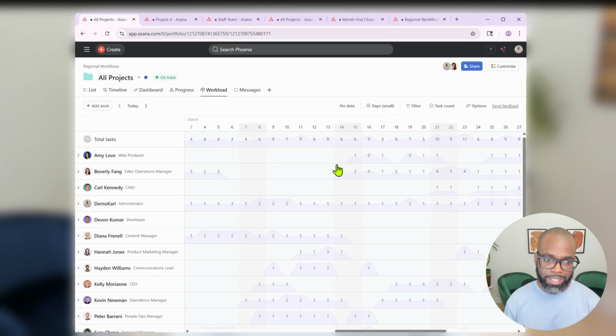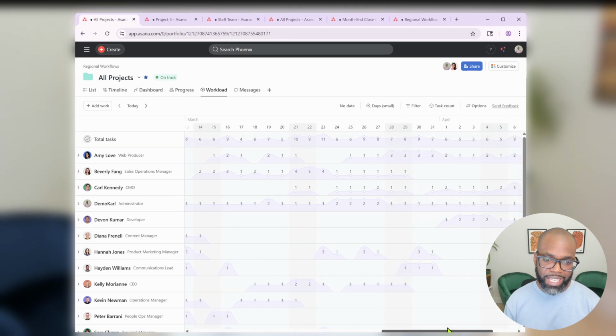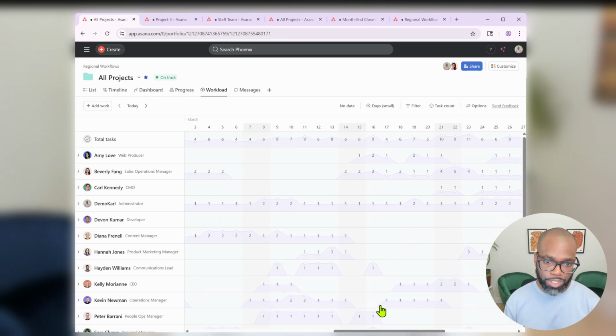So if we have days small, as you can see here, we can see all of the days, how much work folks have by day. Maybe that's not as useful to you. You're saying, okay, I don't want to know how many tasks they have by days. I want to know how many tasks they have in a week. You can click this filter here and have weeks.